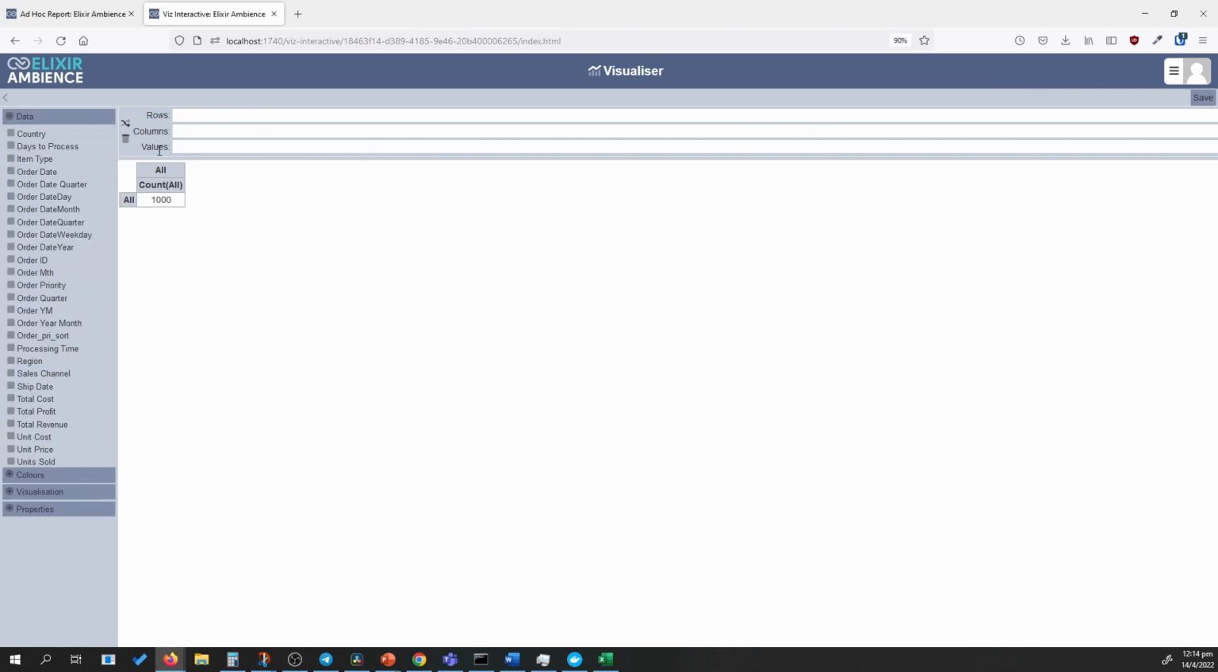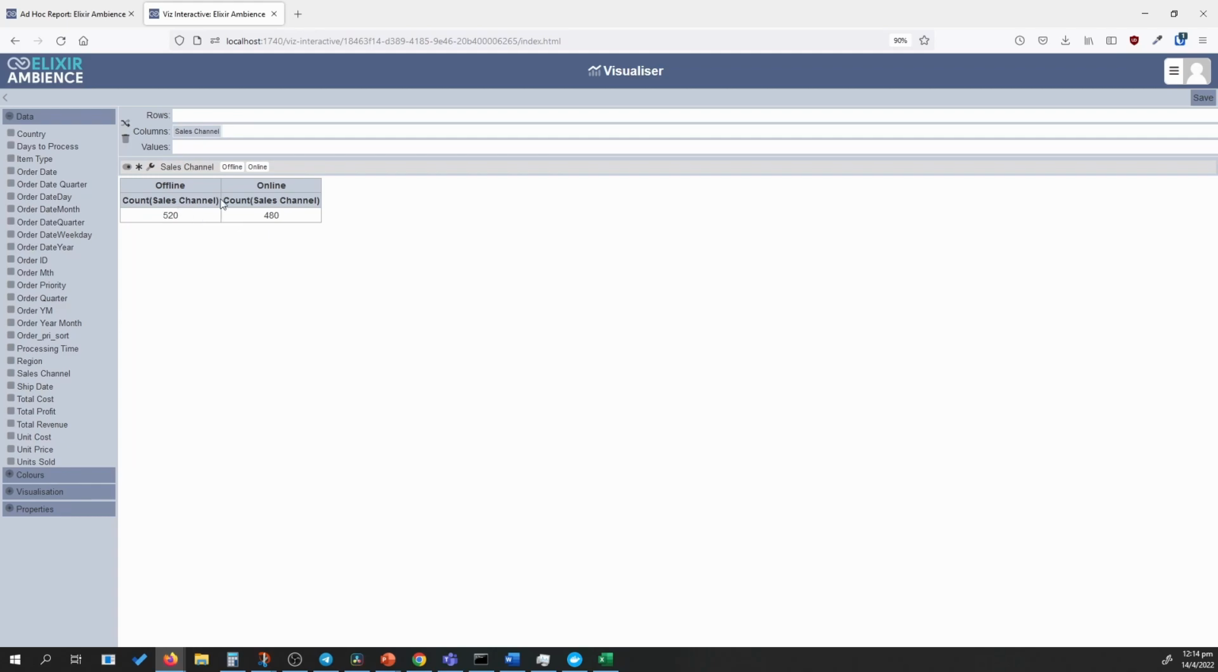So you have rows, columns, and values. So values is how you aggregate your data. So you can go ahead and throw in some information over here. So let's say we want to put in sales channel as the rows, okay, or you want to put in sales channel as a column. You'll see that they rotate as you drag and drop.